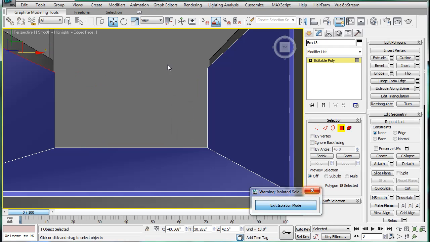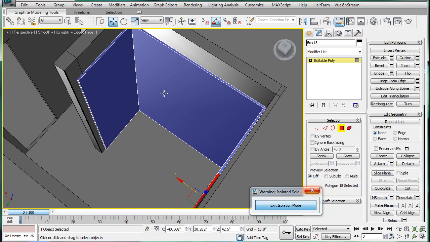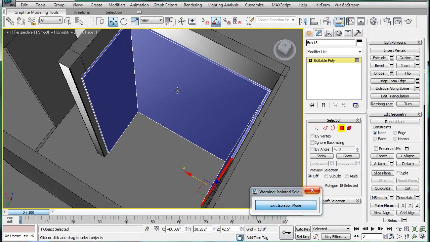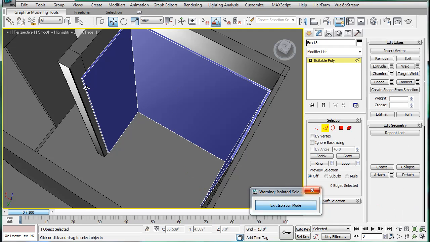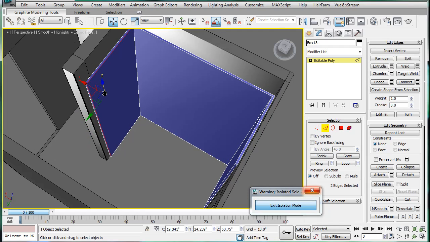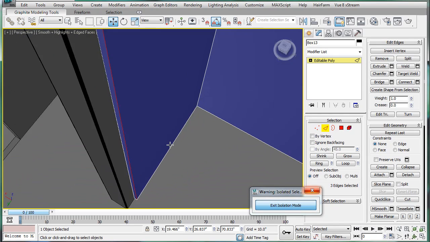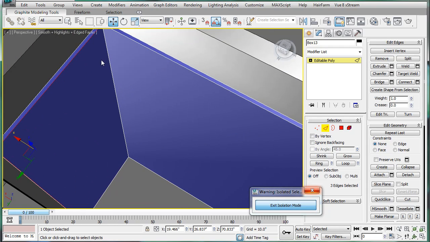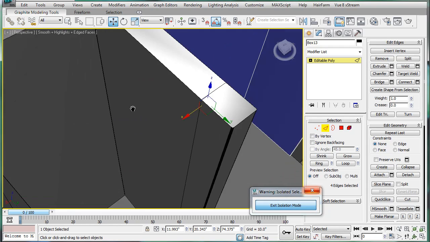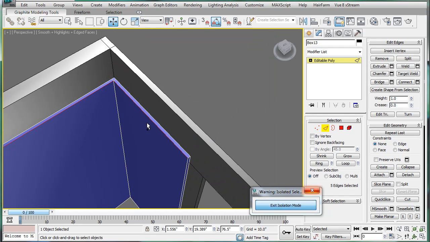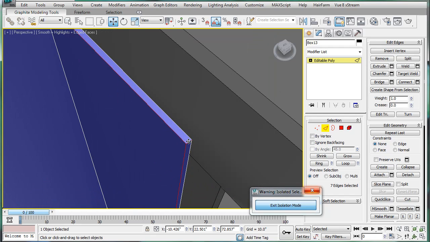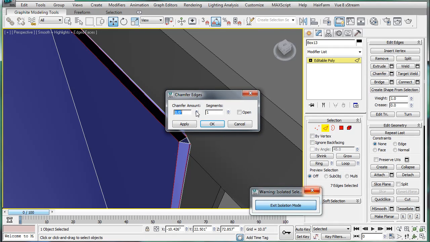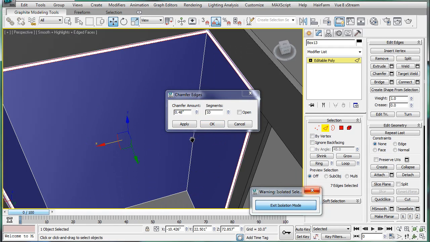Okay, next go into perspective here, and how do I want to do this? Select edge. Select all the outside edges and corners that aren't on the top and bottom. Alright. And then chamfer. And give them a lot of segments. Okay.